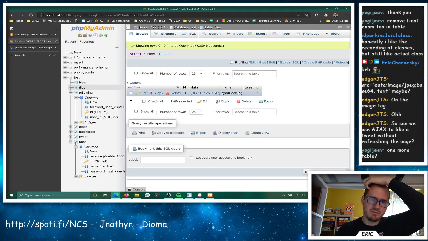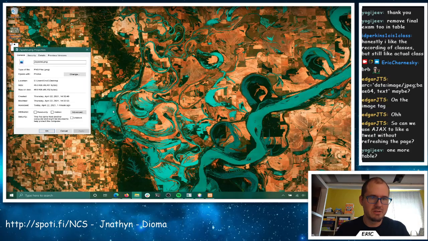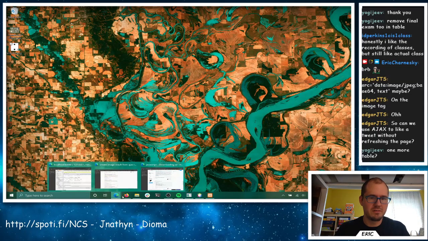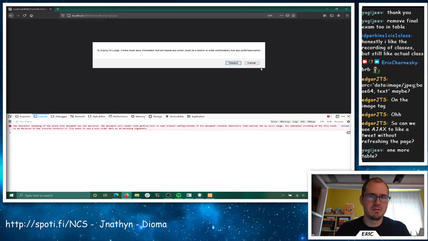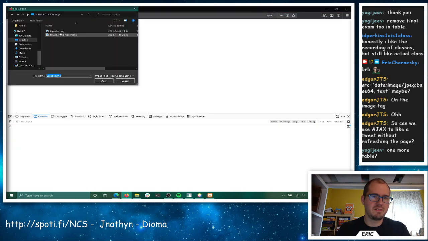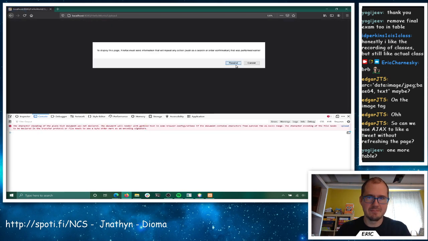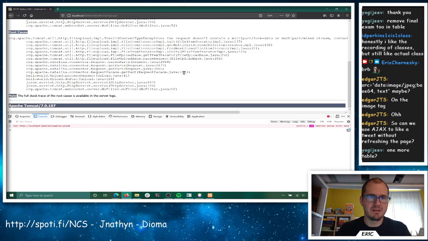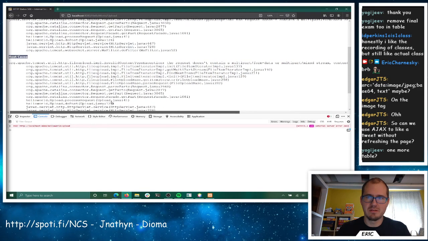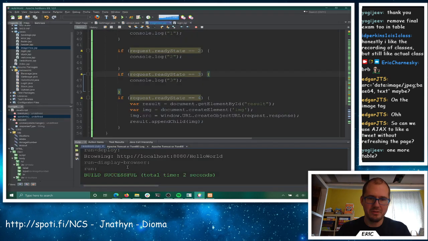Oh, nope, it failed. Something failed. Is it too big? I know we can only have images that were so large. No, that should be fine. What happened? Resend. Two of spades. What? How did we break it? Is it not loading? It's not loading.